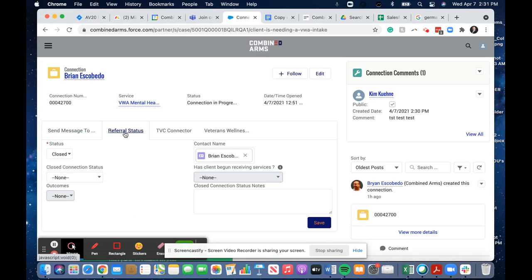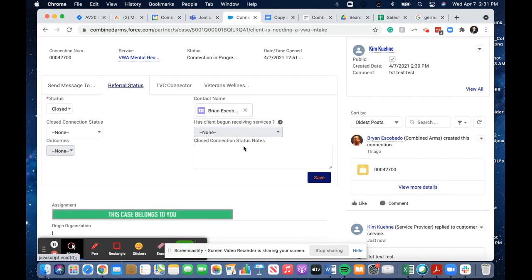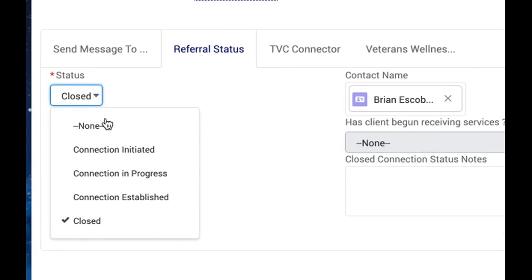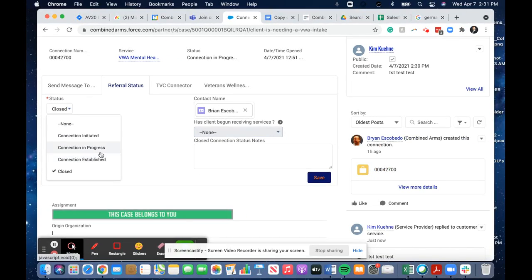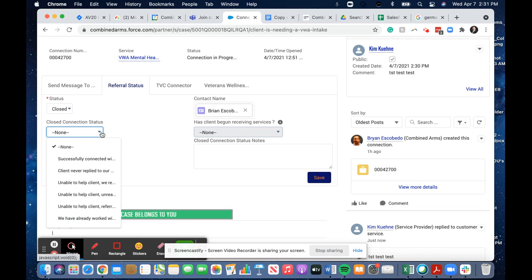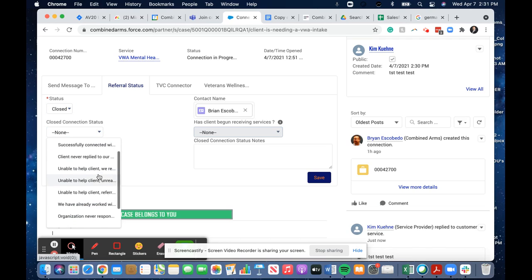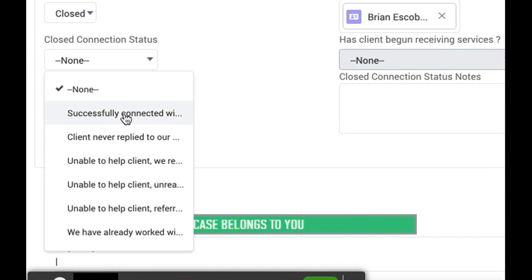We're going to click on referral status. Now you have a few options here. Here is where I can move this person to establish. Now remember, establish is only if I need to have multiple iterations with this person before I can close the case. Otherwise, if I'm done delivering the service, let's press closed. Next, close connection status. I have a few options here which I encourage you to review on your own.